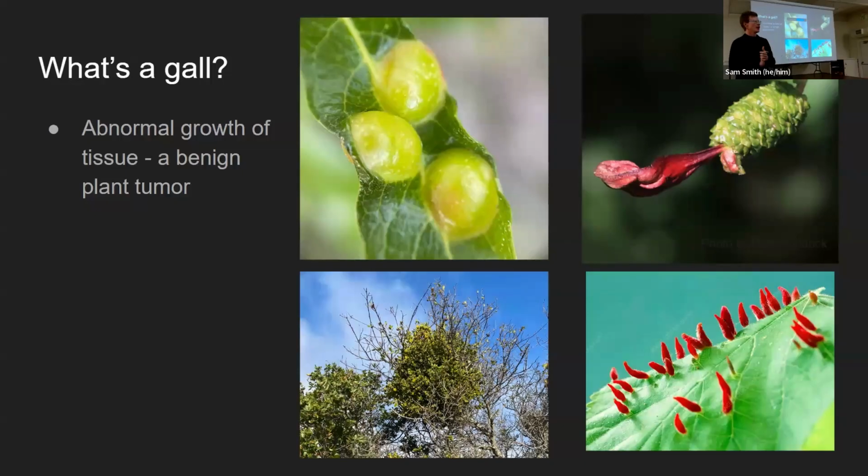Sweet. All right. So first of all, what is a gall? A gall is an abnormal growth of plant tissue. Think of it like a benign plant tumor. And something that's interesting about galls is that they can be produced by a huge variety of the kingdom of life. So it's not something that evolved once and then spread out, but rather all these different life forms have independently evolved this feature of forming a gall. So what are some examples?